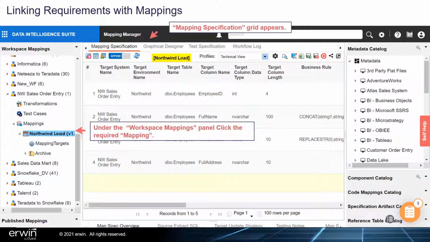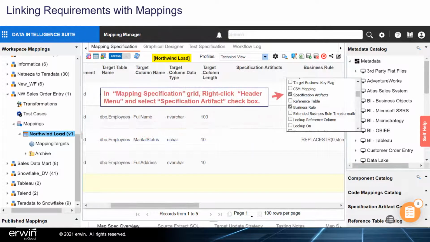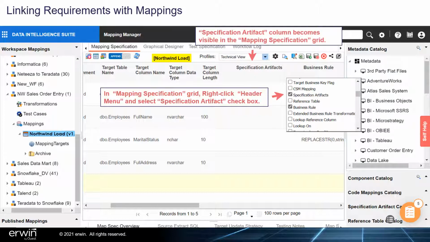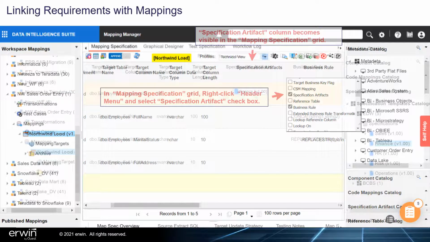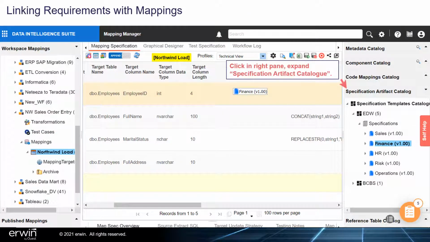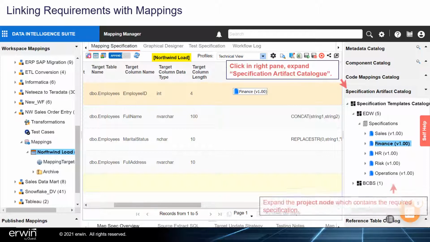Mapping Specification grid appears. In Mapping Specifications grid, right-click Header menu and select Specification Artifact checkbox. Specification Artifact column becomes visible in the Mapping Specification grid. In the right pane, expand Specification Artifact Catalog.